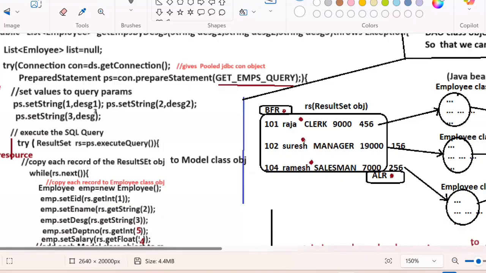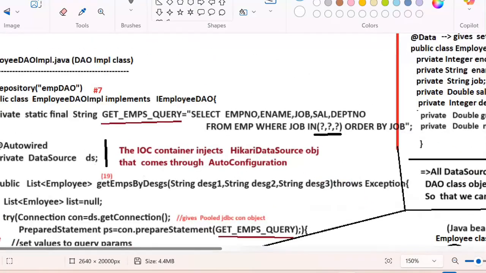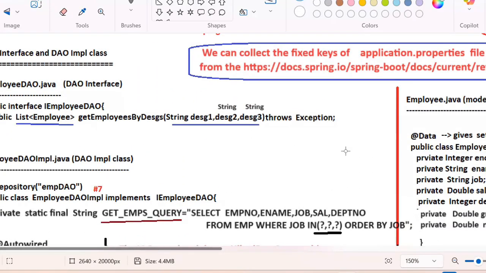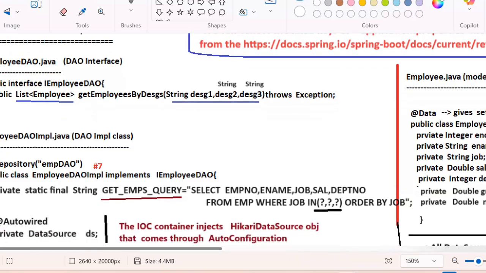Same code is there here. Same code is placed here, boss. Nothing great. Order by job.